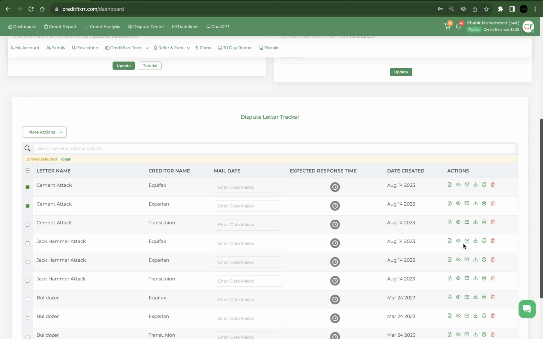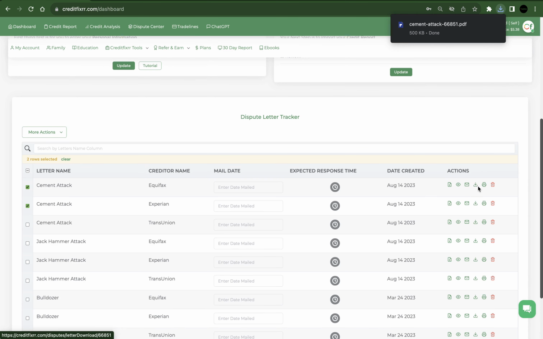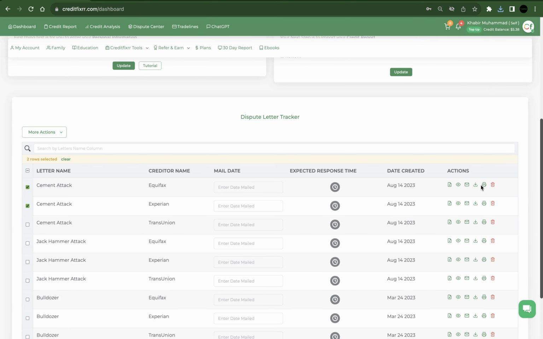The other thing, let's say that you don't want to mail from the system. You live nearby a post office and you want to travel there. You can just download the dispute letters. You can download them individually just by clicking this button right here. And it will download the PDF version of the dispute letter. And you can print that out and mail it out.